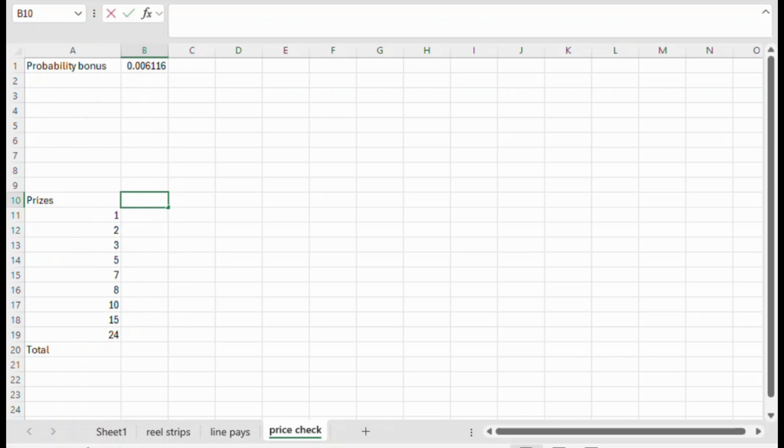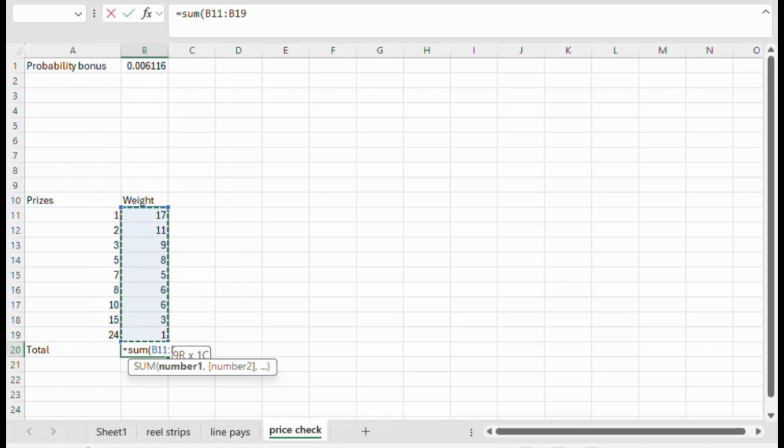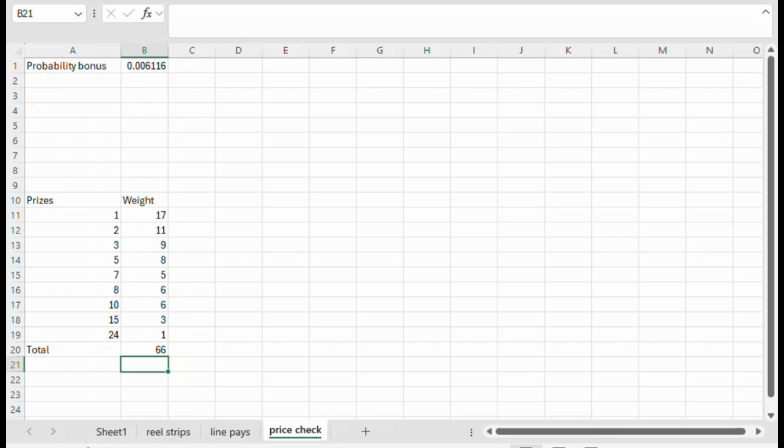And let's give each one of these a weighting. And based on work that I did off camera, I find these weights here to be reasonable. So 17 for 1, 11 for 2, 9 for 3, 8 for 5, 5 for 7, 6 for 8, 6 for 10, 3 for 15, and 1 for 24. And I emphasize I make no claims that these are exactly right. It's just my best guess based on playing it several times and industry norms.